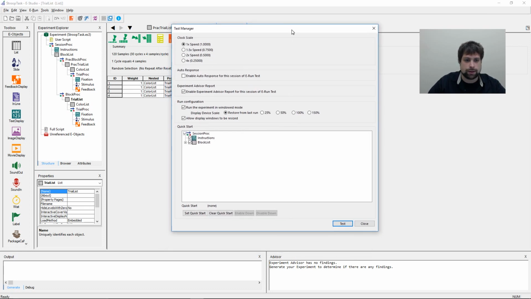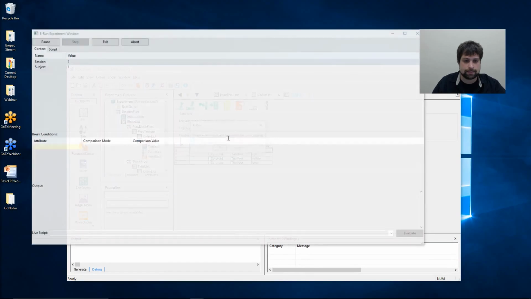So I'm going to do this windowed mode here, and I'm actually going to not run my practice proc. So I'm just going to uncheck these, and if you look here, if I uncheck these from the practice proc, it actually unchecks it from my trial proc. And I want to run these in my trial proc, so I'm going to keep it there. But if I uncheck practice trial list, it's not going to run any of these, and it'll just jump into my critical trial list. Let's go ahead and click test.